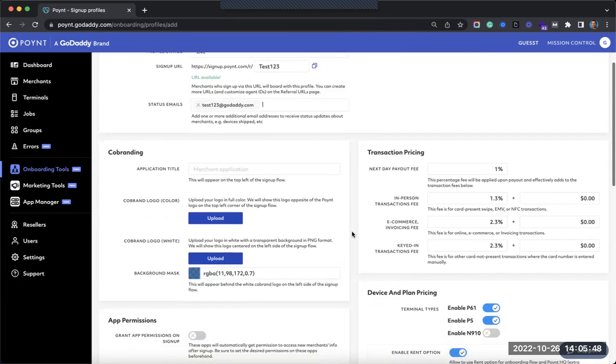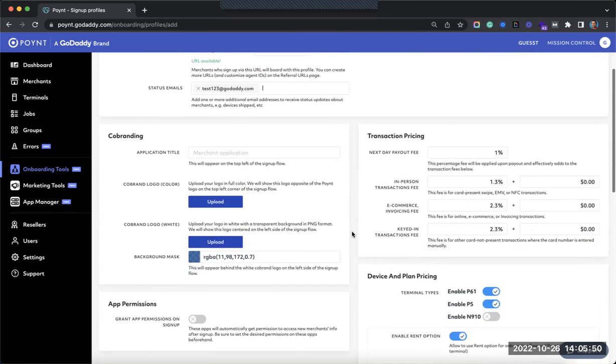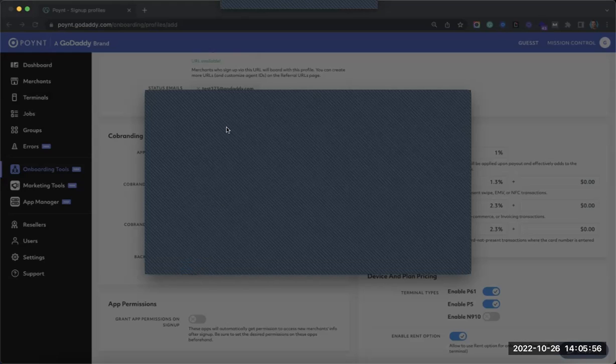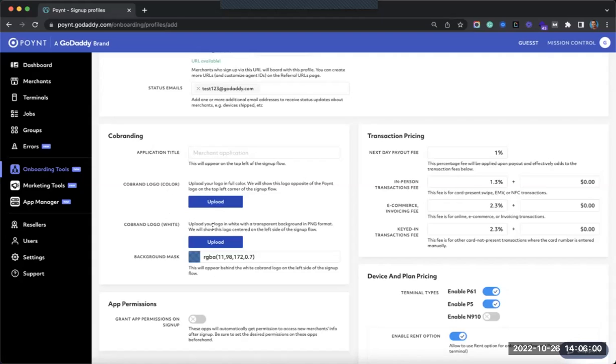The next important thing you'll be doing is uploading your logo. So when you do that, it's pretty simple. Just click upload, just like anything else. You find your logo, you'll put it in there. This will show up on the application process whenever the merchant goes through it.